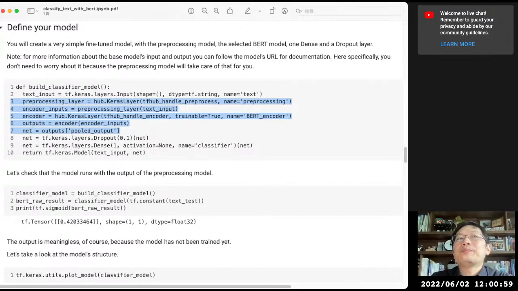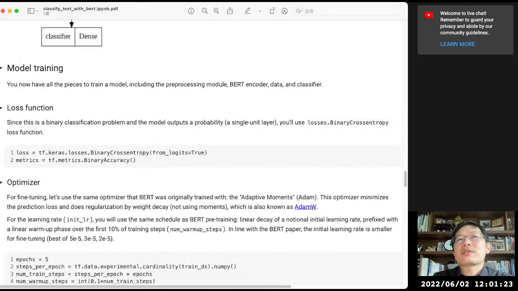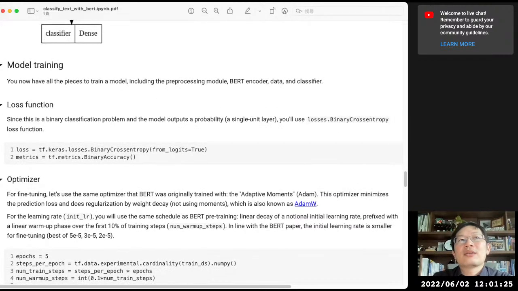It depends on your application. It can be, for example, binary classification. It can be a multi-class classification. You can design your own classification model. The previous parts, the pre-processing and the encoder, you just follow what BERT's layer is. After that, this one is binary cross entropy, right?